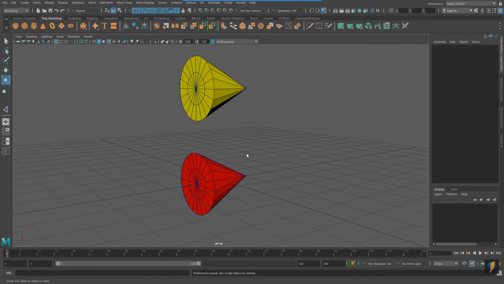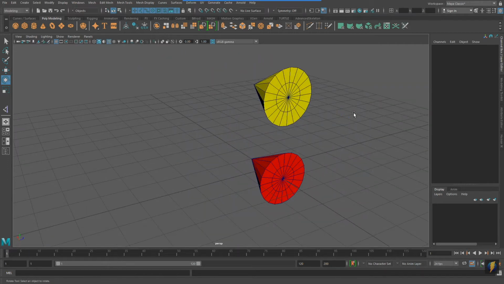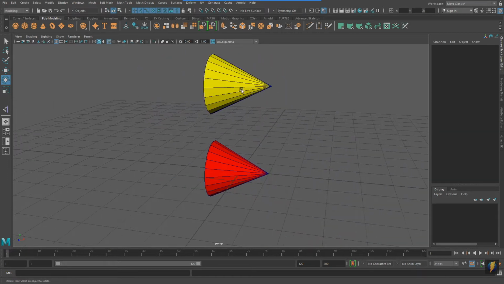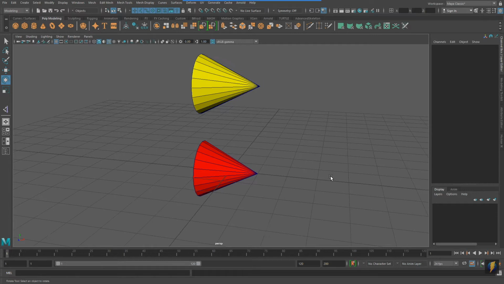In the previous videos, we looked at some ways to set keys on objects in your Maya scenes, as well as some ways to adjust the timing. We'll continue looking at that today. So in my scene, you'll see that I have two cones, one yellow cone and one red cone.